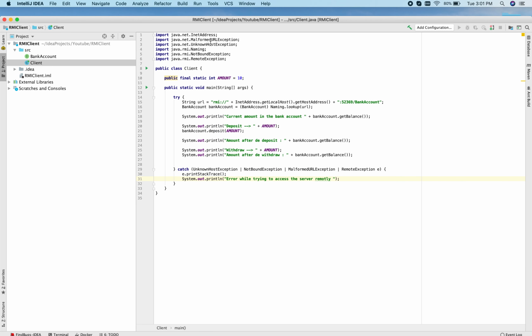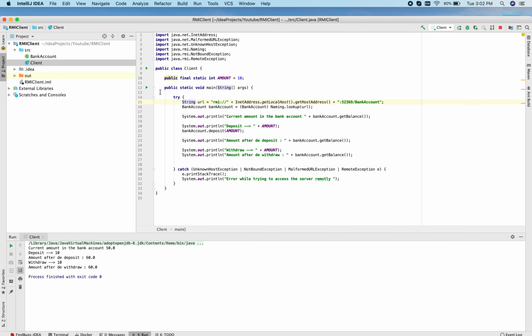Next thing, we're gonna start the client and we see what will happen. Good. The first amount was 50. We have deposited 10. The new one is 60. And then we have withdrawn 10. The amount after is 60. Something's wrong here.